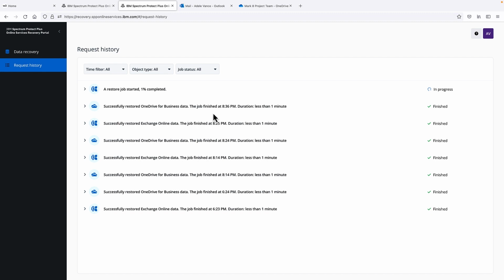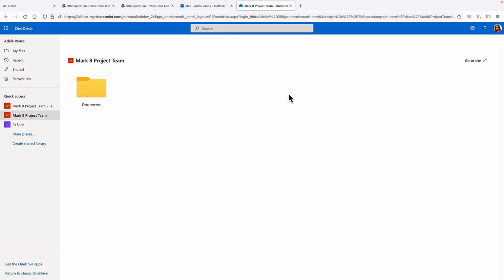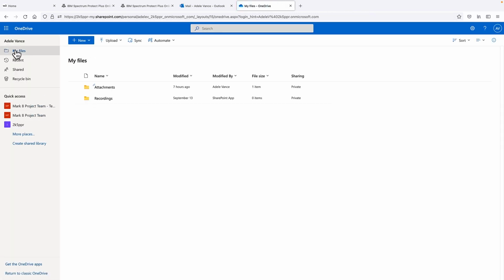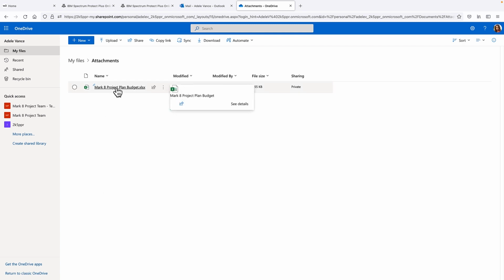We can check the restore history and watch this restore. It'll take just a minute. But while we're doing that, we'll go to the OneDrive now and hit the refresh. And we click on My Files. We should be able to see, there it is. There's the Mark 8 budget file.